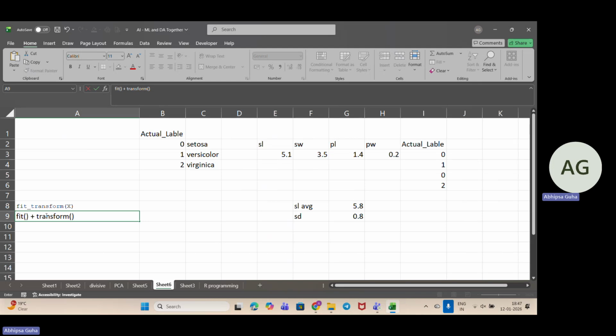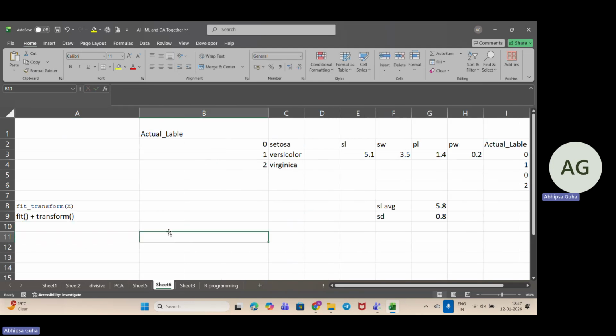So using whatever we have learned, we convert the old value into another one, and I get a new value. What is the value for the transform? The new value that comes up is: old value minus mean, divided by standard deviation. That is the value. Okay.